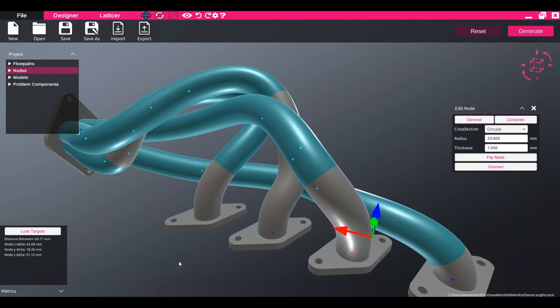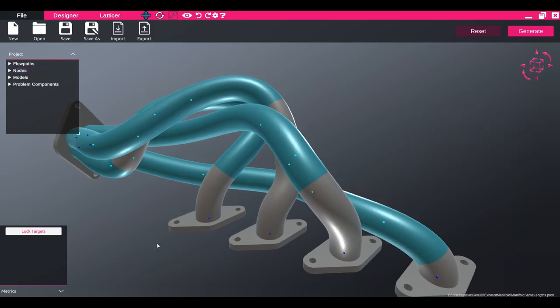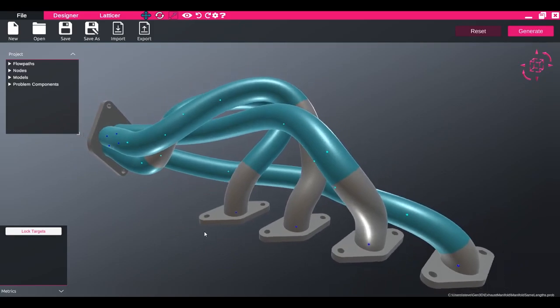But what's going to be interesting for us in this case is to get some more information about the flow paths. So in this case, I've got a design of an exhaust manifold. And what I want to do is create the exhaust manifold in such a way that the inlets and the outlets are the same distance, the same path length for each of the different flow paths.